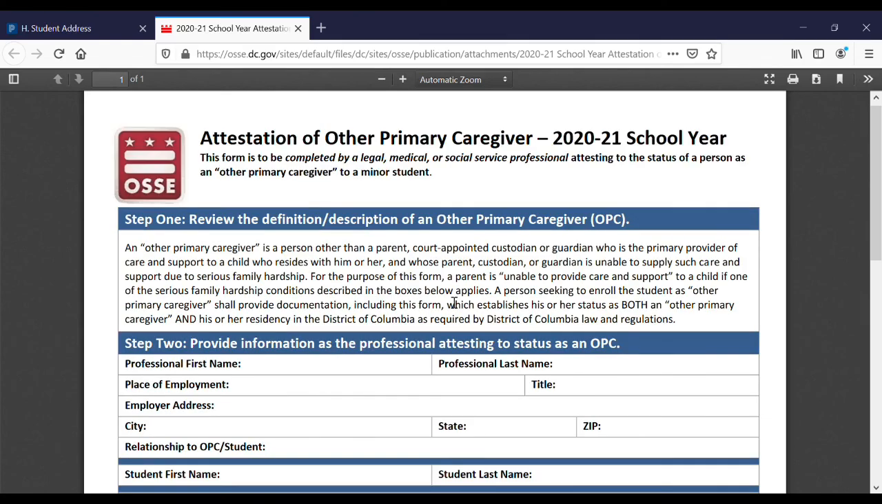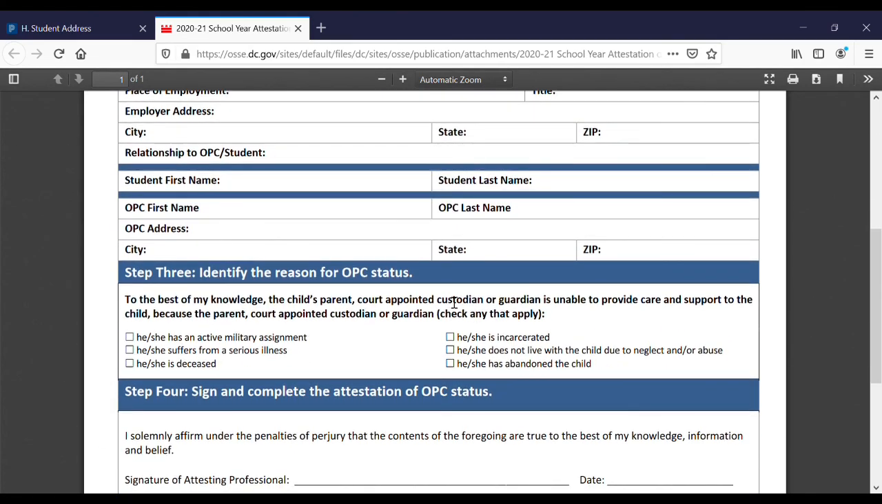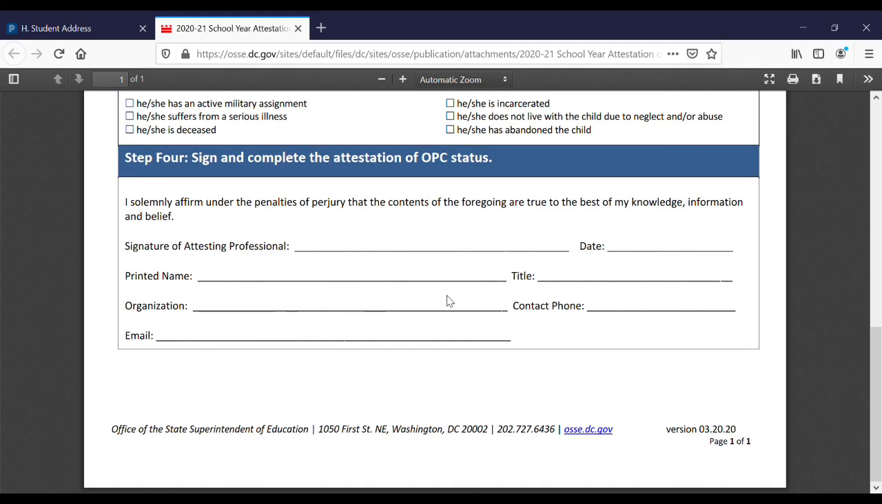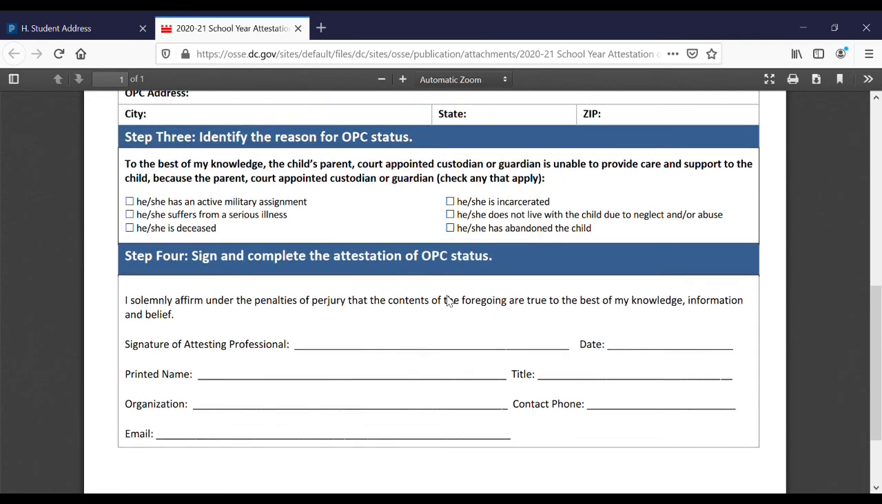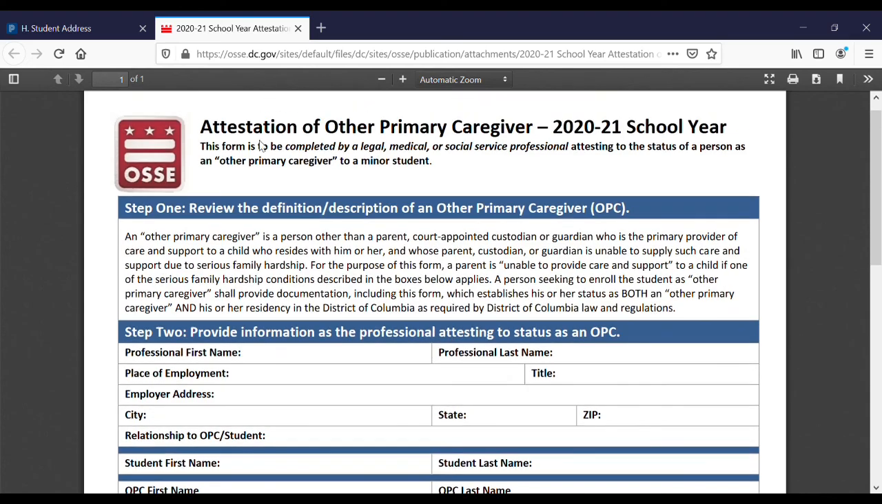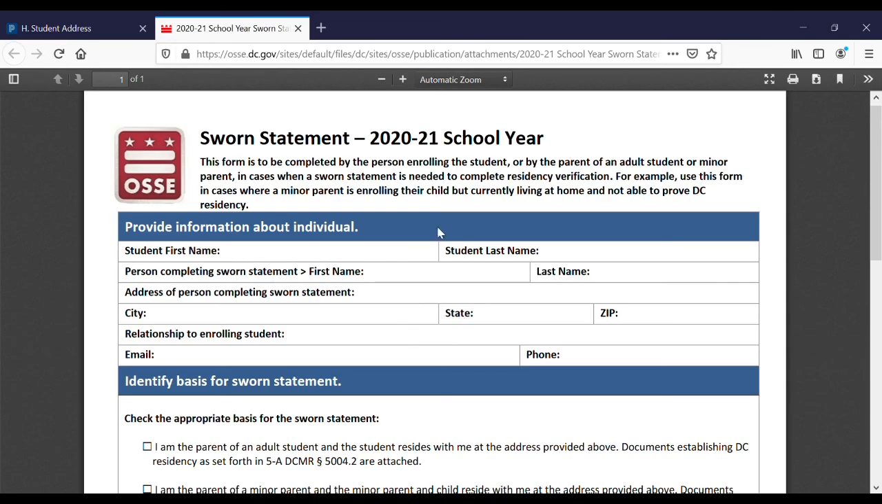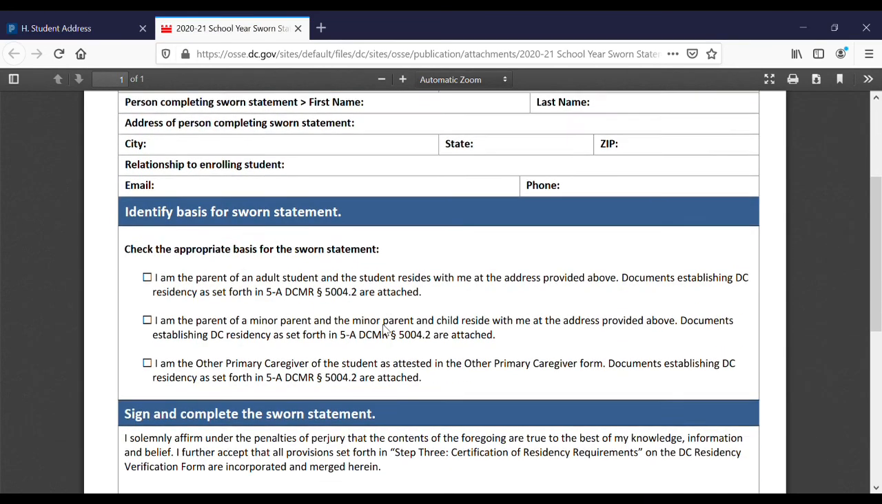Let's go to the next section, which is a sworn statement. This section provides details of your OPC status and goes along with the OPC form. Please fill out both if you are looking to use an other primary care provider. This is a sworn statement.